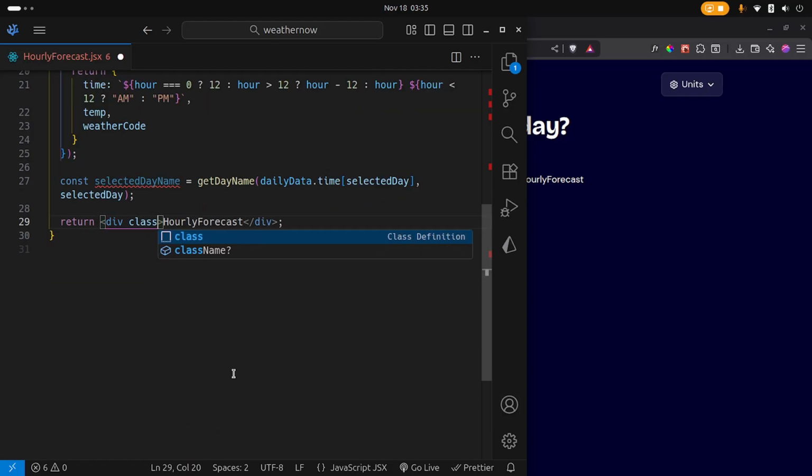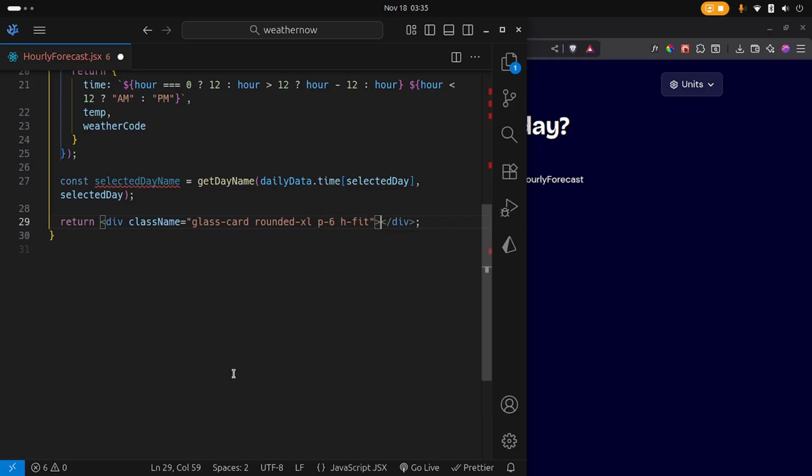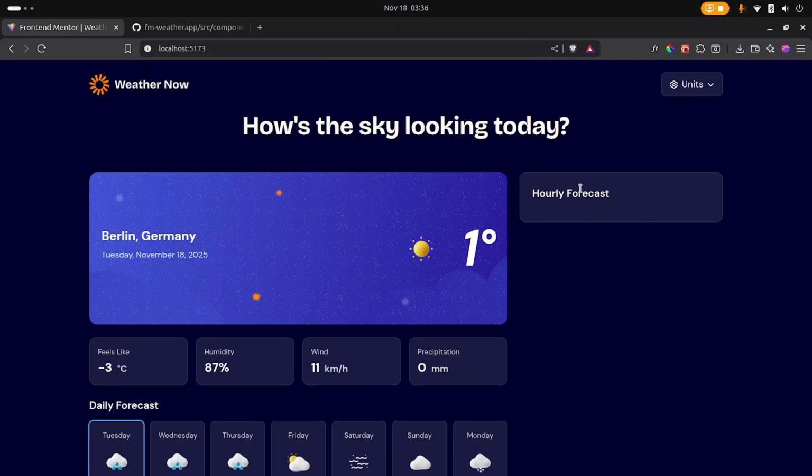We're going to return a div, the class name of glass-card, and then rounded-xl, padding of 6, and then height-fit. And then inside here, we're going to return another div with the class name of flex, and items-center, and then justify-between with a margin bottom of 4. Inside this, we're going to return an h3 with the class name of text-xl, and then font-semibold, and then text-white. And then the text is going to say hourly forecast, just like that. You can save that to see what you have on the screen right there.